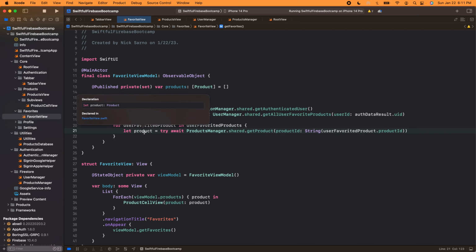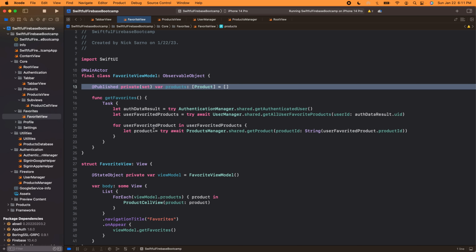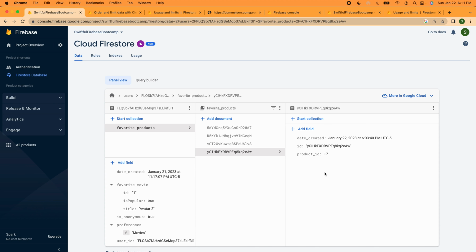And now we're going to get the product back and we want to put it on the screen. So we could just start appending these products to this array. But when we go to delete a product, we're going to want the ID from this user favorited product. We're going to need this ID as well. And if we only keep a reference to the product that we downloaded, we're not going to have this ID.